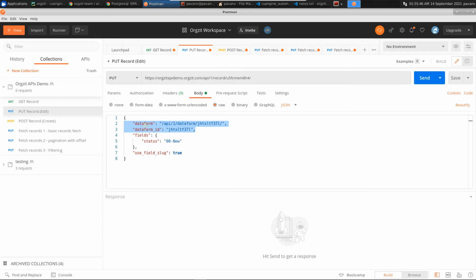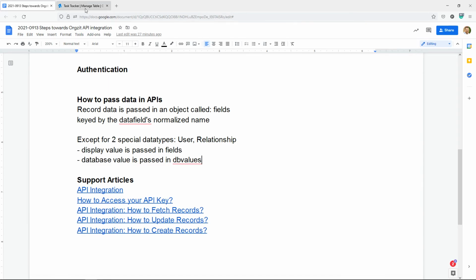So we need a data form, and this is a resource URI. Just use this format: API1 data form, and then put your table ID here, and data form ID, again put the table ID here. Now how to get your table ID? Let me show you an example.